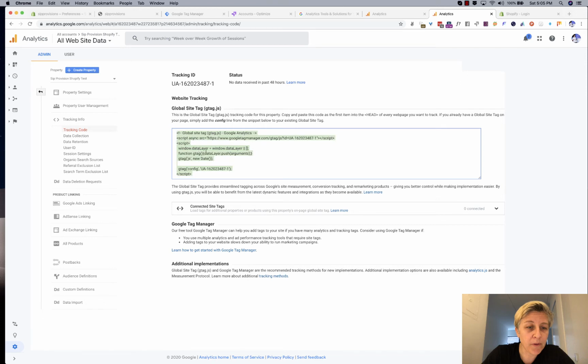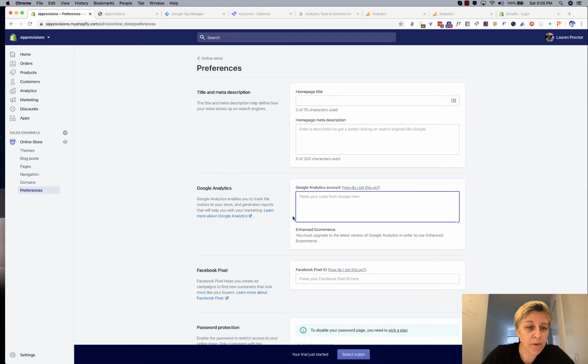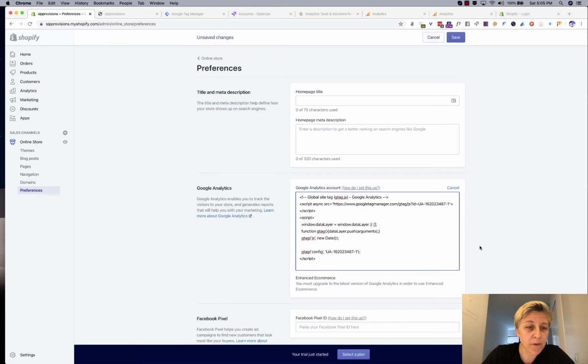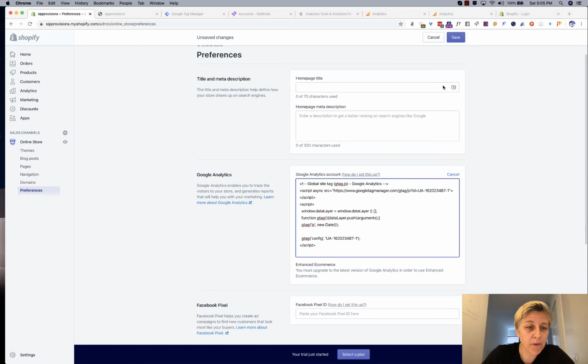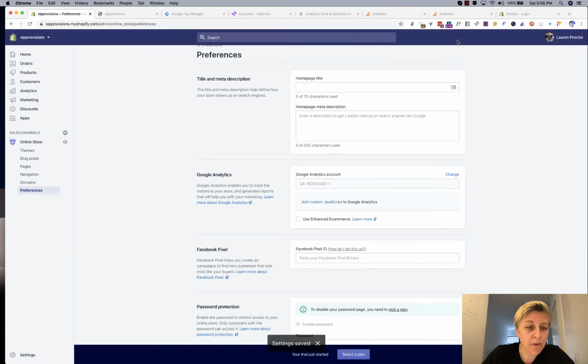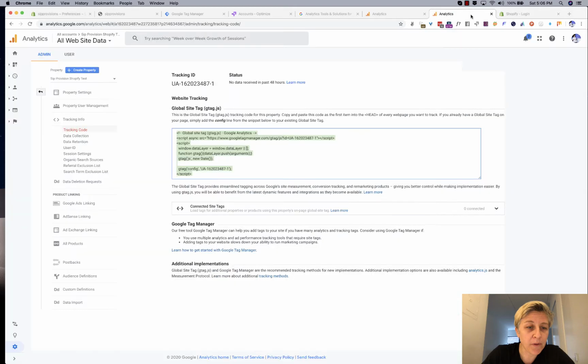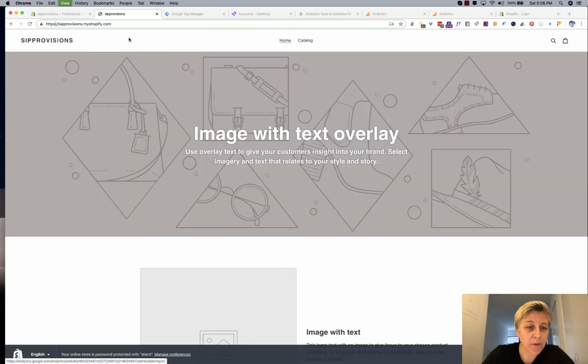So you click in here, copy, and then go back to your preferences, and there you go. You can paste and hit save. Now, the next thing you want to do is, let's see, so you have your property. The next thing you want to do is refresh your web store page on the front end.